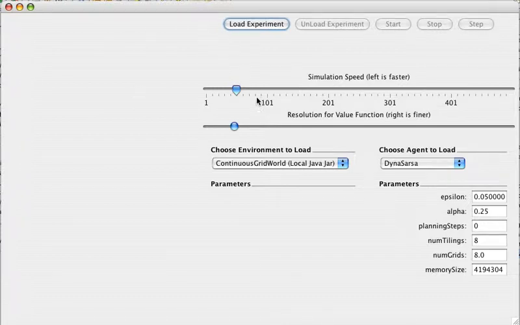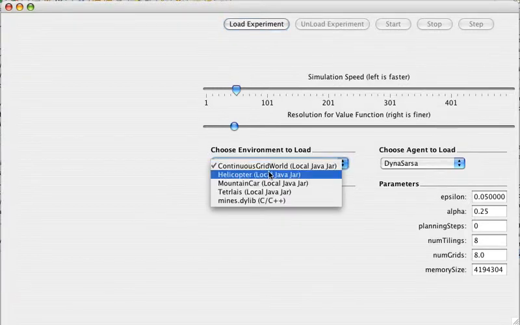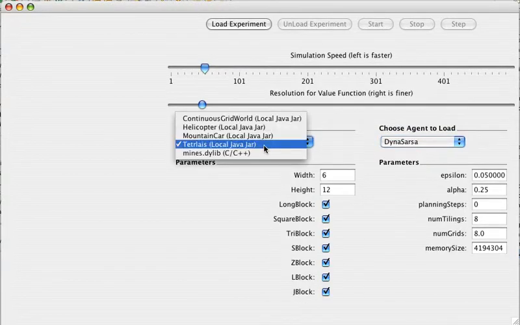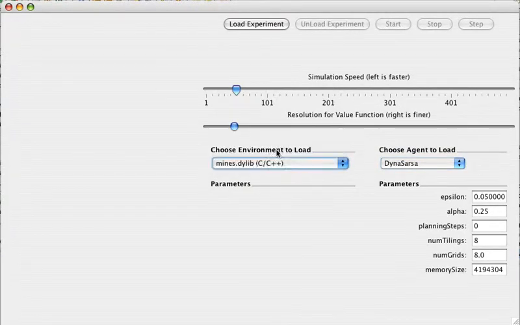So this is the interface. It'll be receiving some cosmetic work before the demo time at NIPS. Here we have a list of environments to choose from, like the grid world, helicopter, mountain car, Tetris, and a little sample problem we play with.